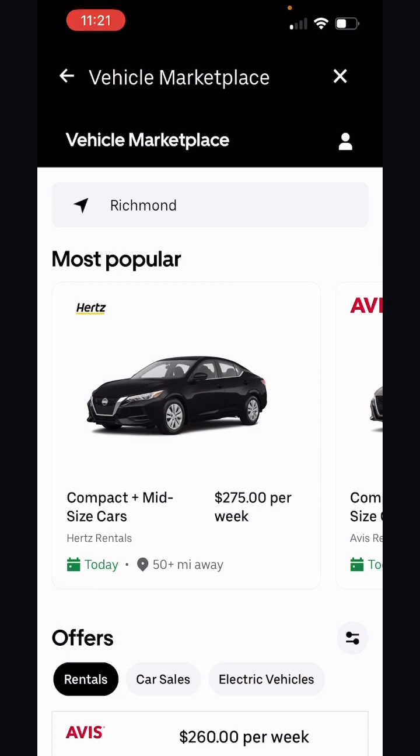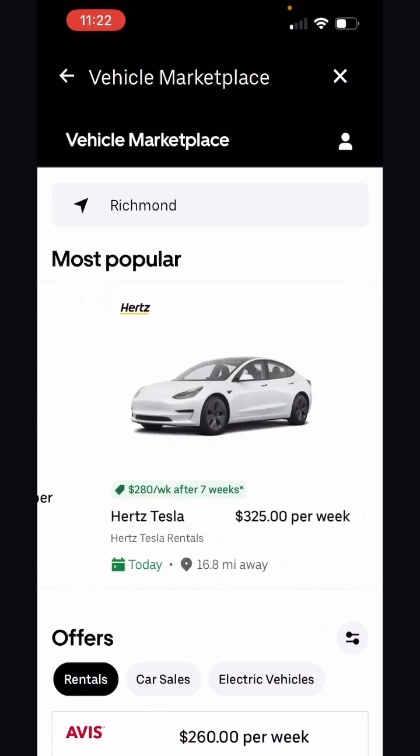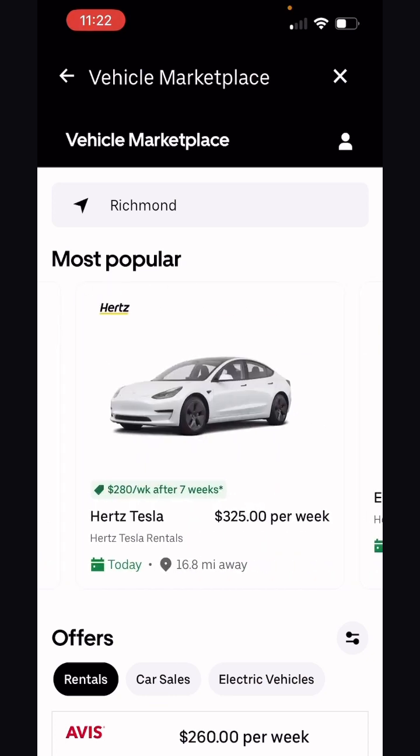They actually give you a $40 Uber voucher for you to actually get to the car rental place. Okay, so you don't even have to worry about that. I'm going to tell you about that as well. So as you can see here, they have cars, Hertz, Avis. They have some of the same cars. If you want to go big, they have Teslas.